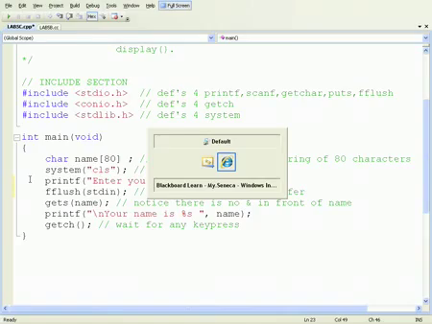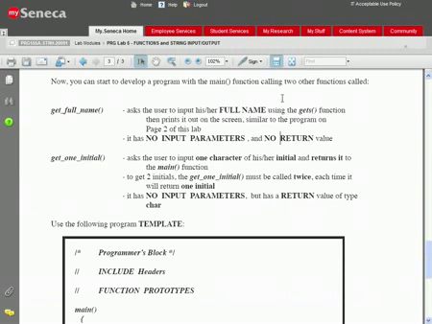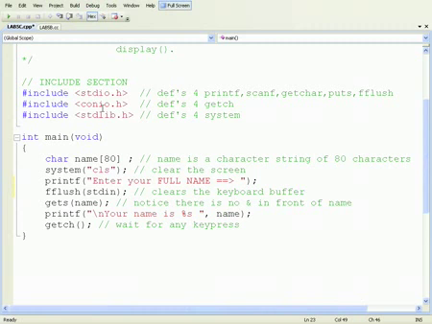Now let's go back and see what it was we were supposed to do. It says get full name, and let's see what it says. No input parameters, excuse me, and no return. So that means void get full name void. So because we're lazy, let's grab this get full name. So we're going to make this into a function.